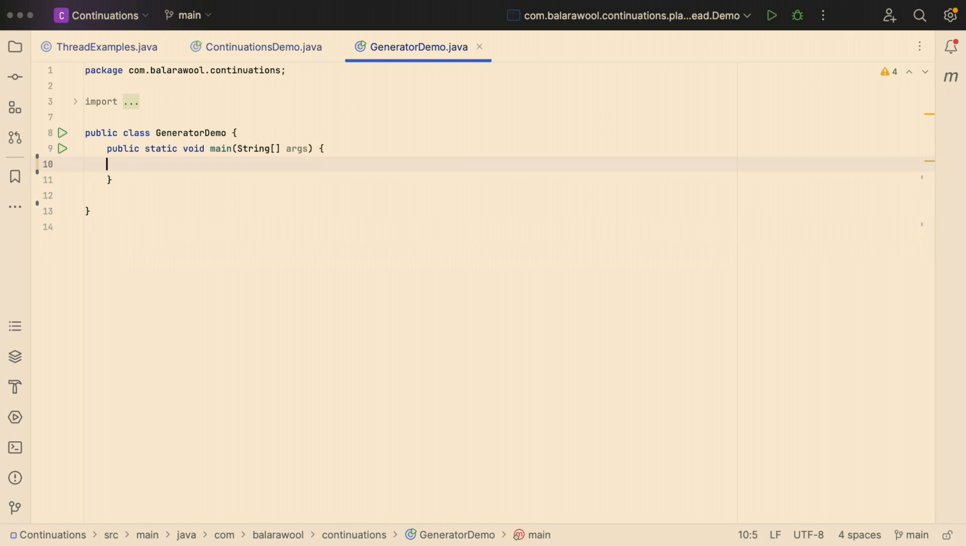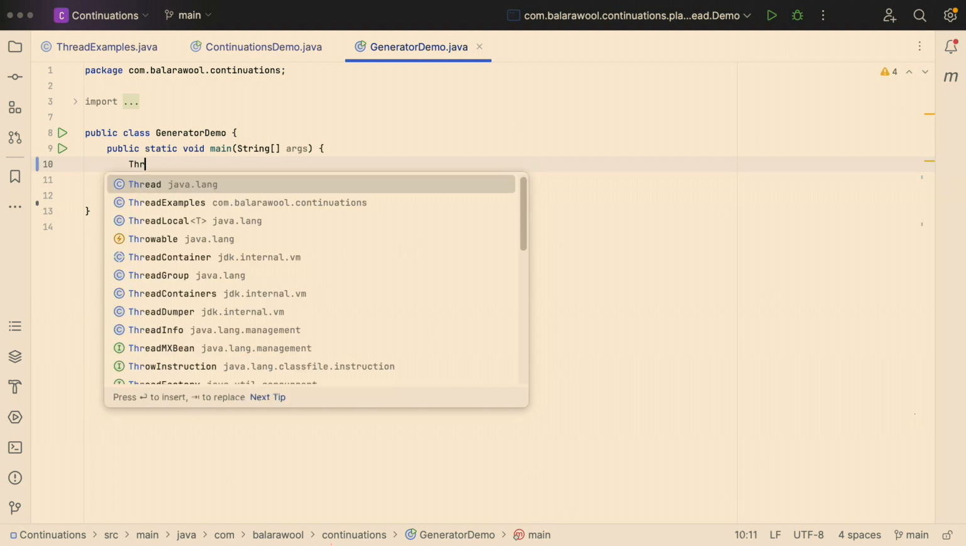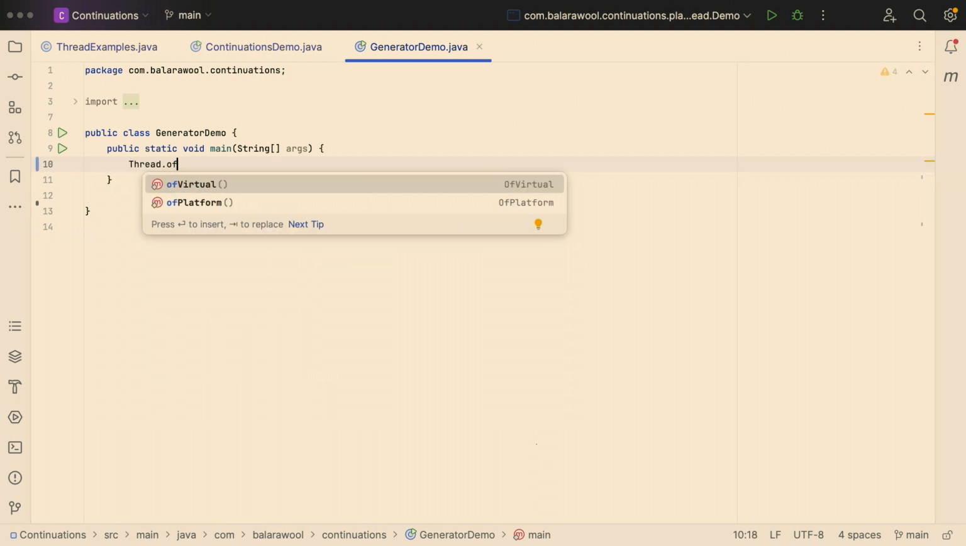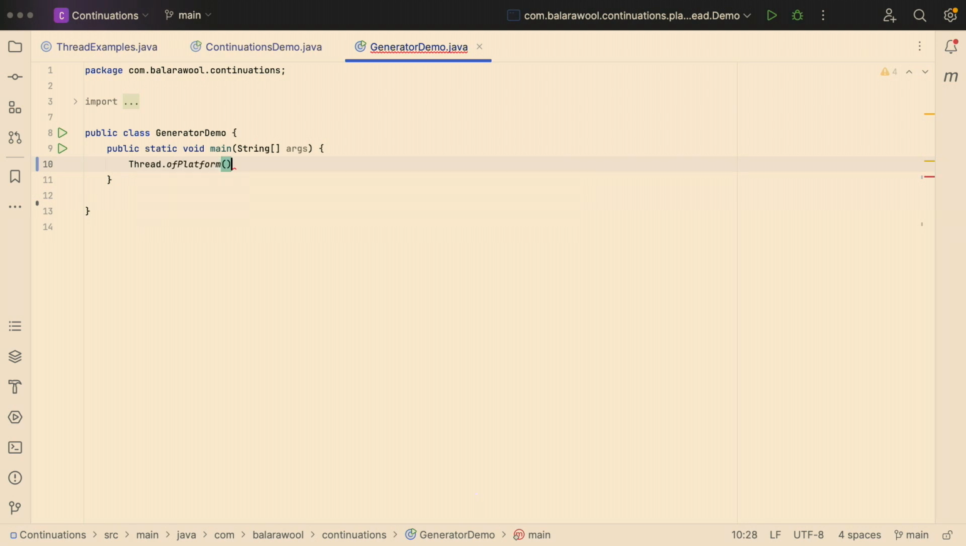OK, so let's create some virtual threads. But first, let's create a platform thread. With Project Loom, there is actually a new API. So we could do Thread.ofPlatform, and that gives us a platform thread builder, onto which we can call start and pass a runnable. In this case, I'm just going to print the current thread. So this will create a new platform thread.